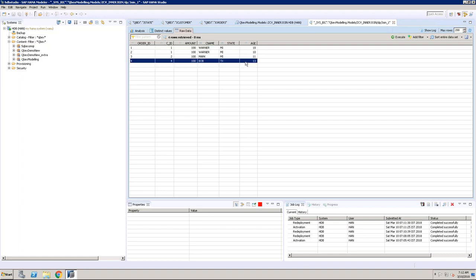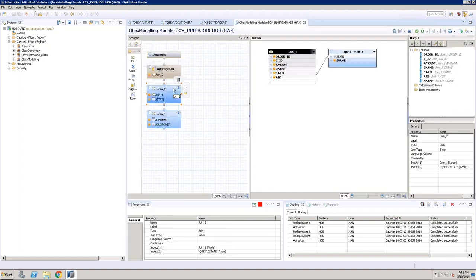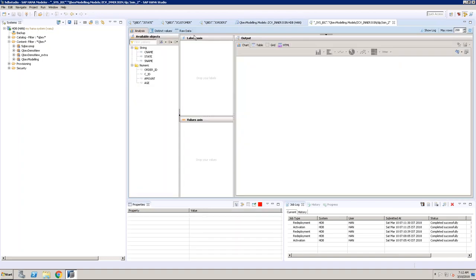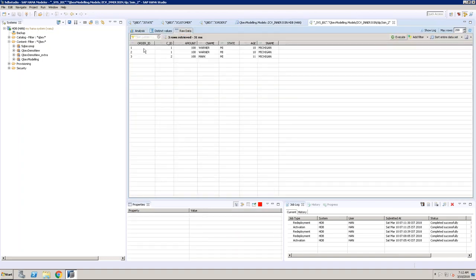So these 4 orders will again be joined with the next operation, the state. Now let's see what happens at this operation. If I go to data preview, you get to see order ID 1, 2, 3. Order ID 4 is gone because it does not find a match with Texas, TX, in the state column. So did you understand inner join now? Done?